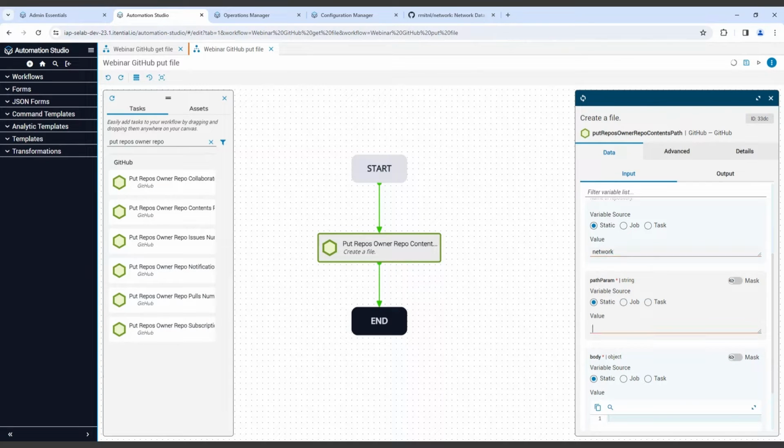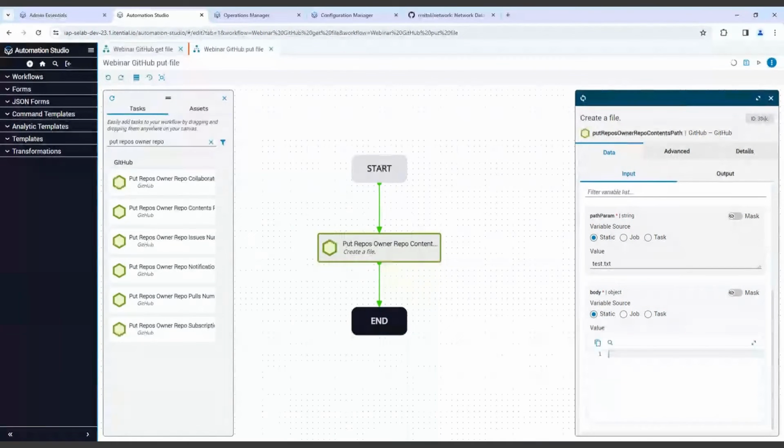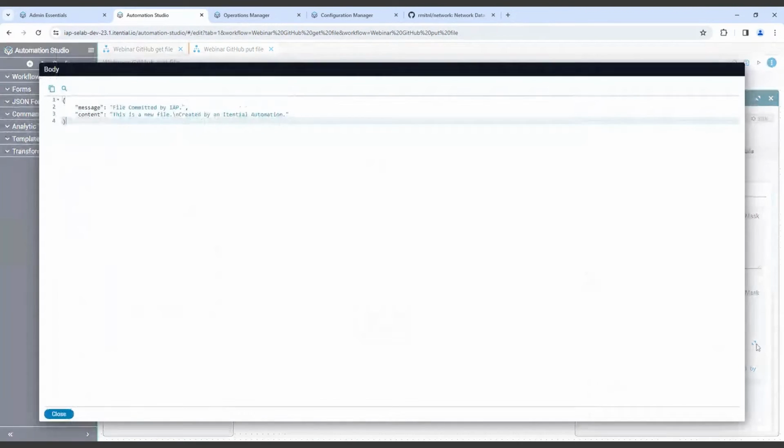Path parameters. This is when we were getting a file, this is the name of an existing file. In this case, it's going to be the name of the new file we want to create. So let's just call it test.txt. And now we have a new one called body. Okay, so this is a set of data that we need to pass into the API call.